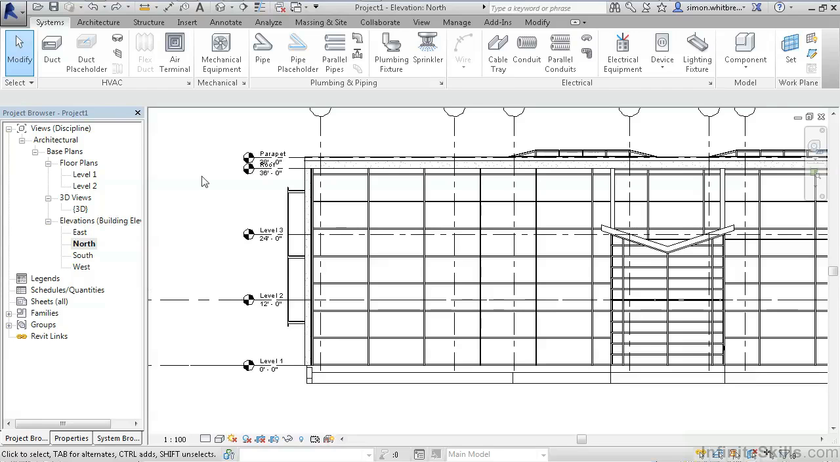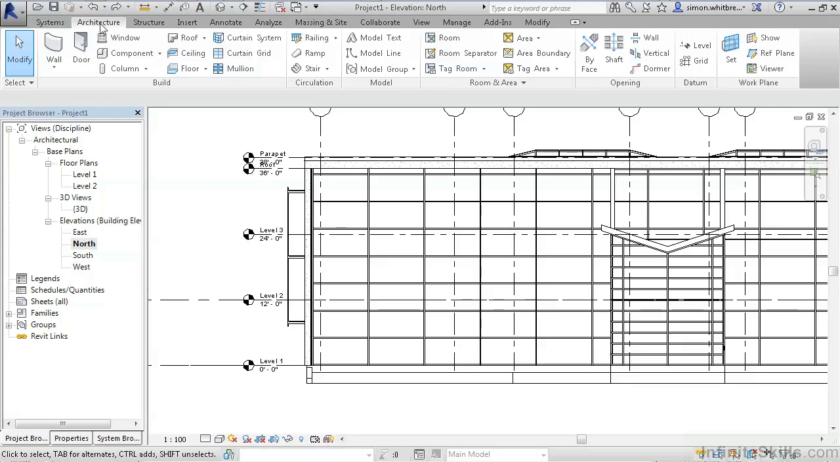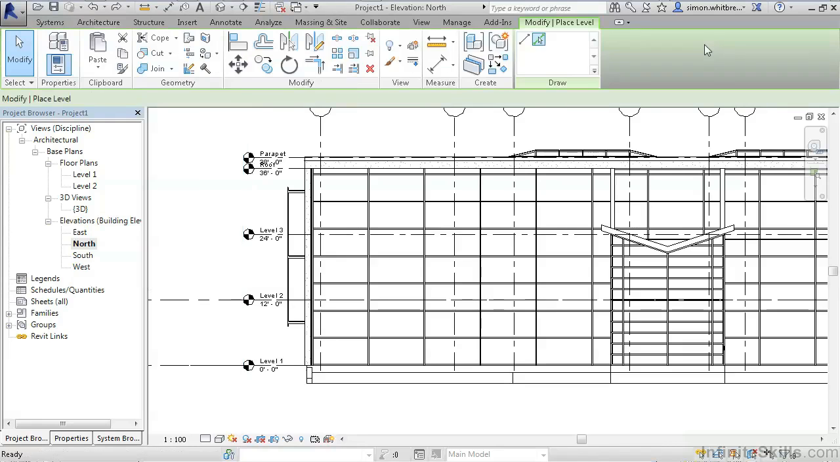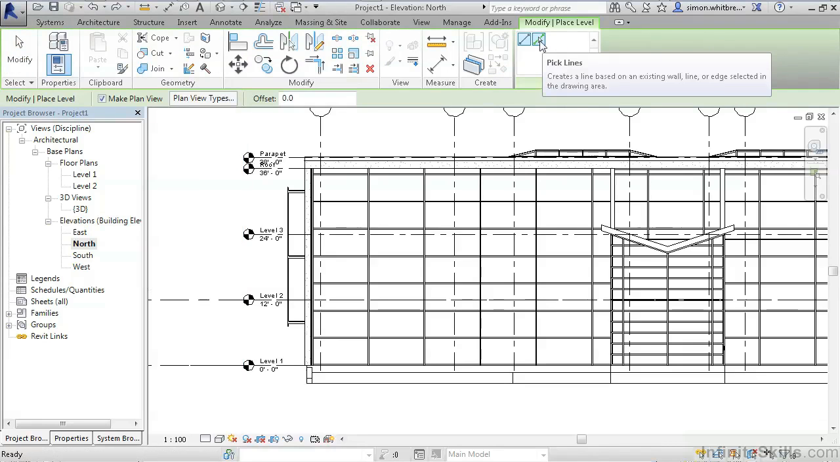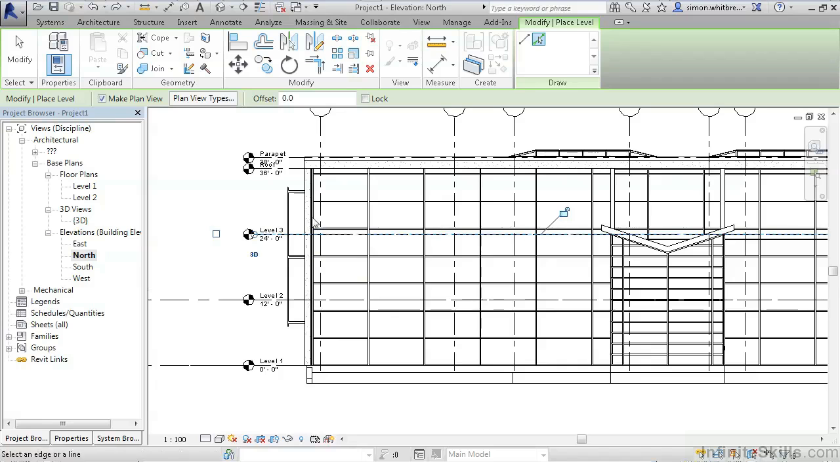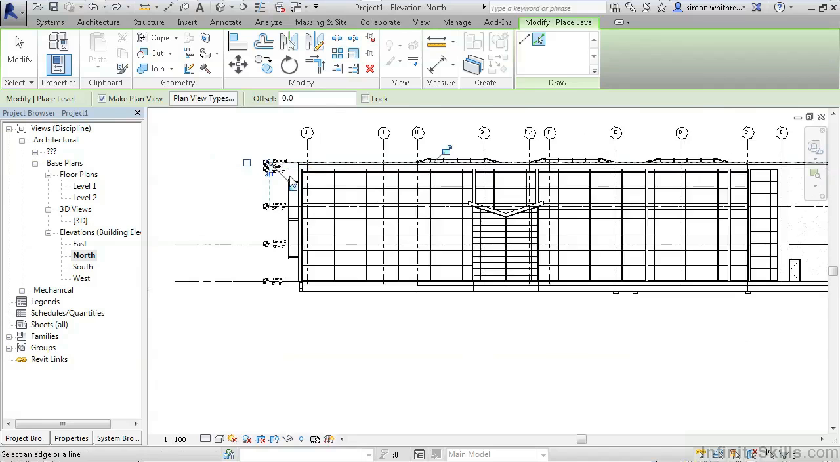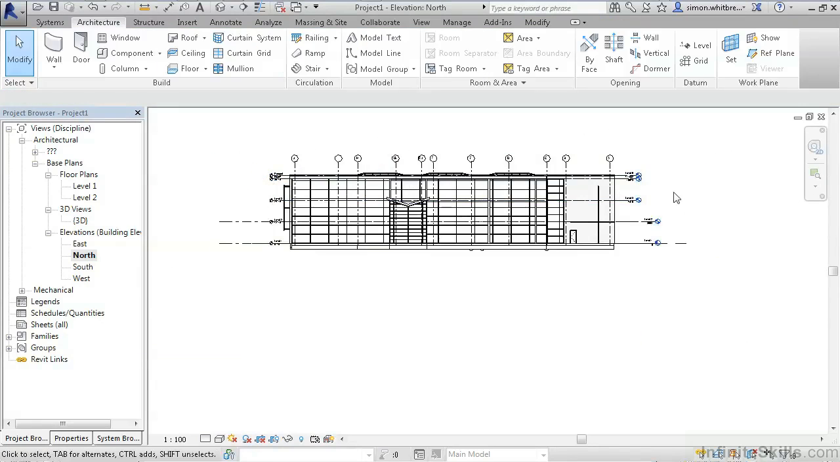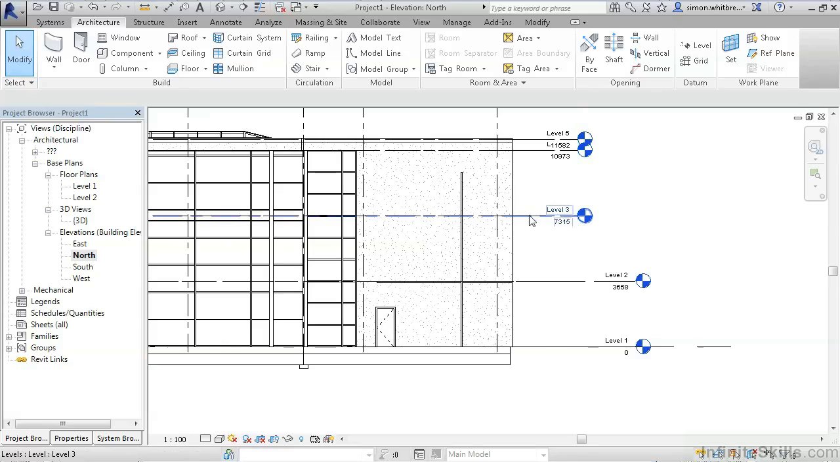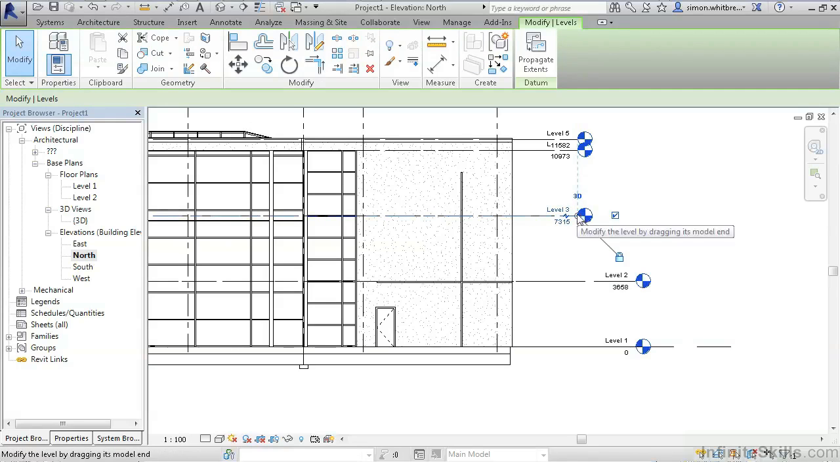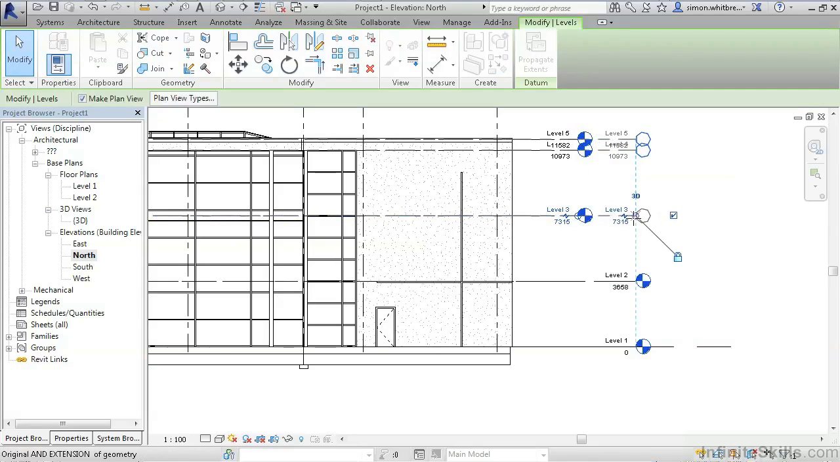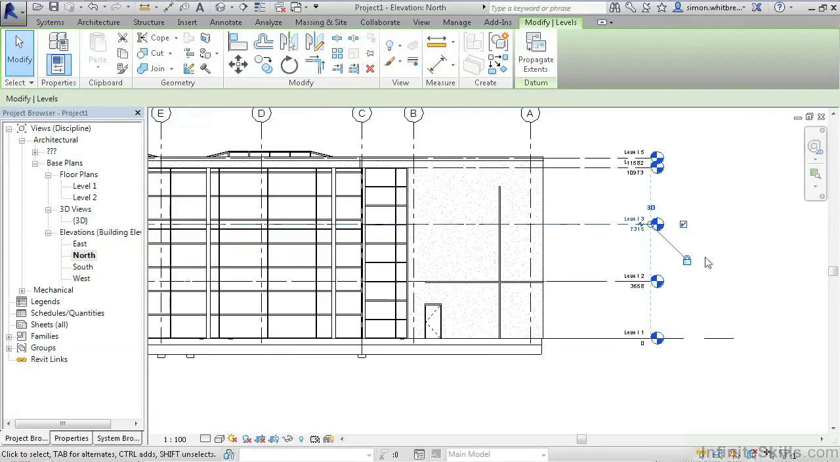We now need to create the additional building levels. From the Architecture tab, click on Level. Select the Pick Line option. On the Options bar, make sure that we have the Make Plan View option ticked, and then select Level 3, Roof and Parapet. This has created additional floor plans. We can see them on the right hand side of the drawing. Selecting them, we can drag the grip again to line them up with the previously created levels.